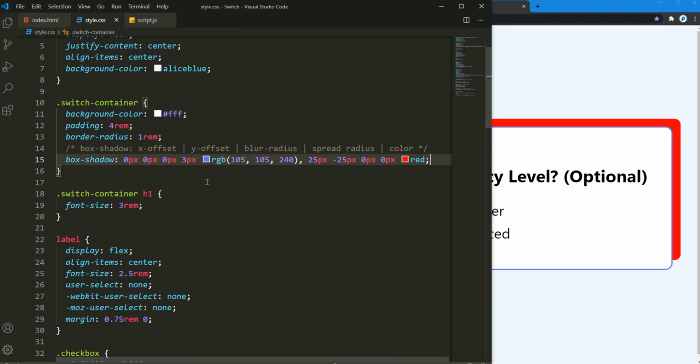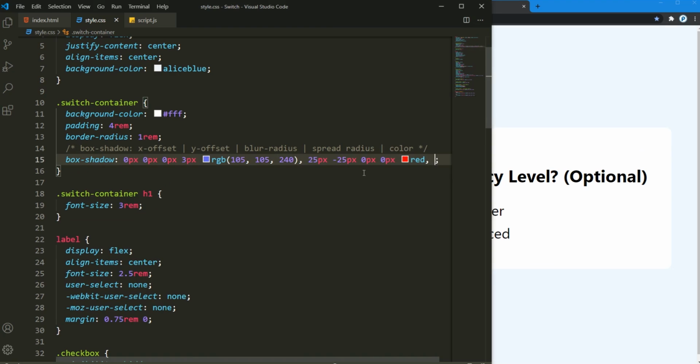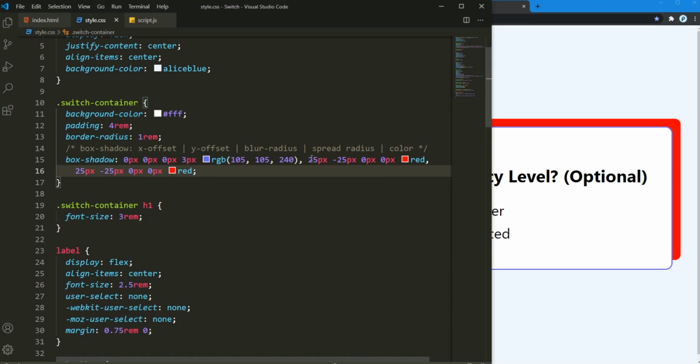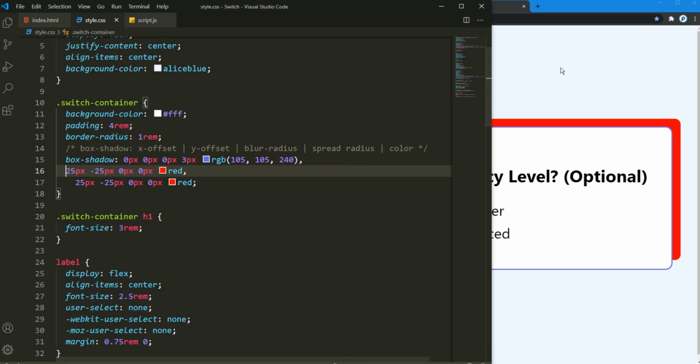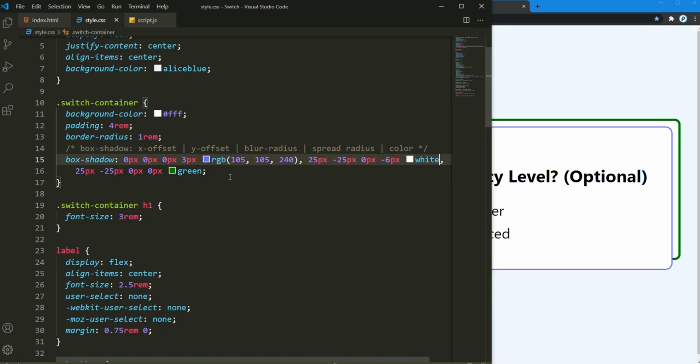Okay, and then I'm gonna copy this out and add a comma and then paste it again in here. So let's work on the next border here. I'm gonna set this to be green. Now there is a reason why you cannot see this green box shadow, and the reason is that red covered this green border right here. So just to pull this a little bit down, I'm gonna add a minus value of like -6 pixels, and now you can see the green border is appearing right there. I'm gonna change this to white, and there it is.